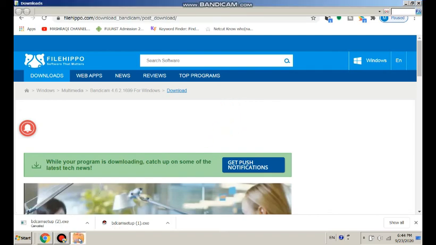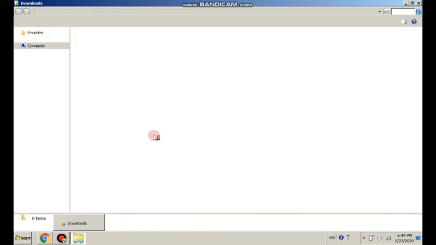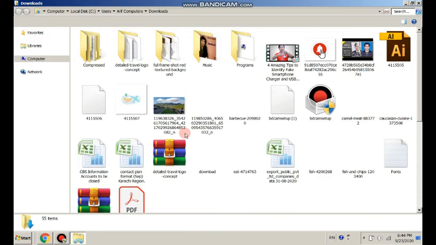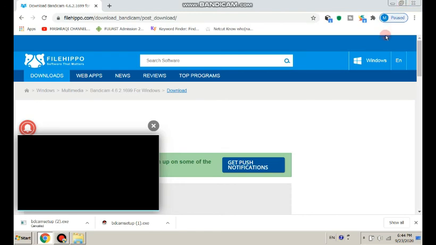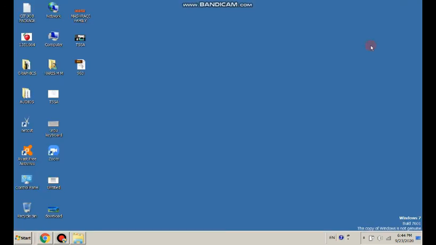I have already downloaded this software, and still my screen is being recorded by this software. As you can see here, just click on it and it will start installation. So it's a very simple procedure.